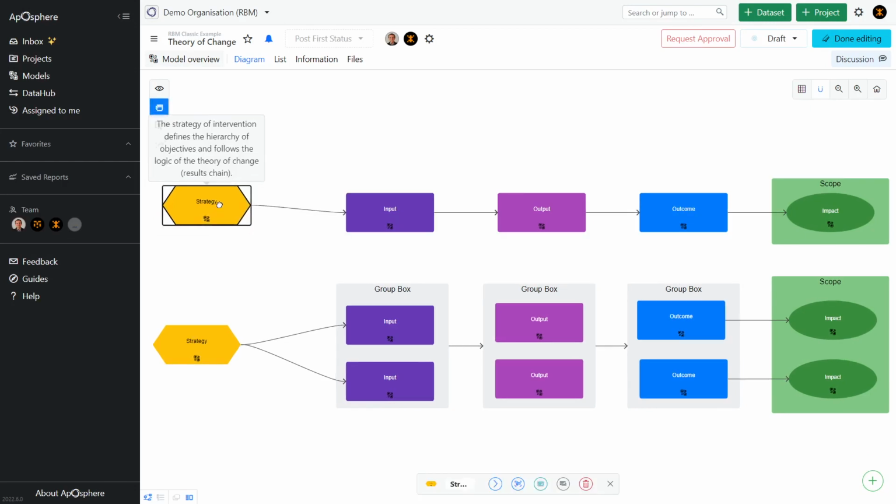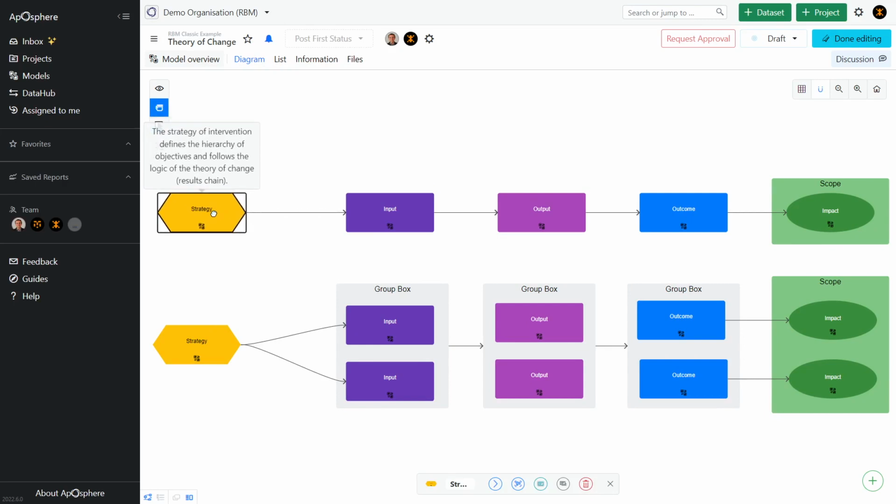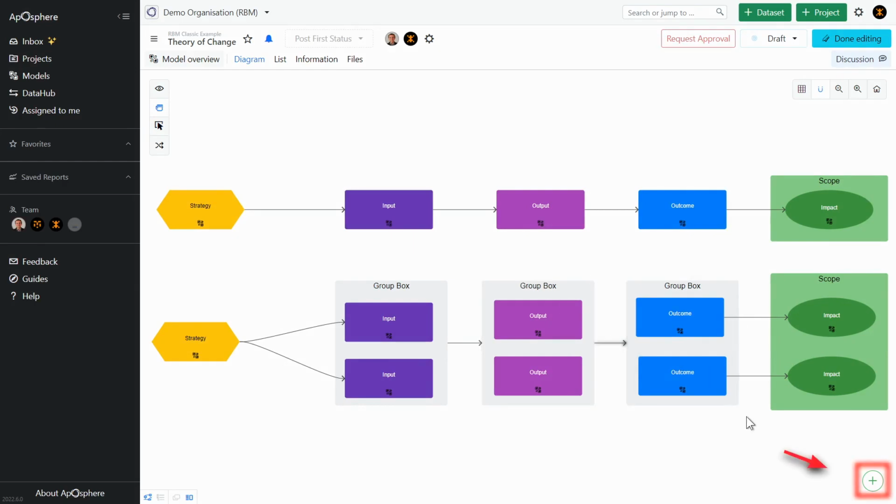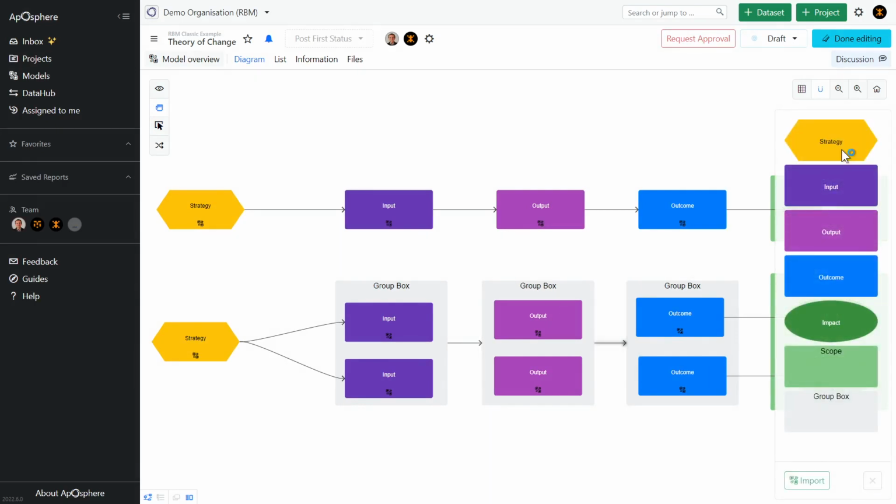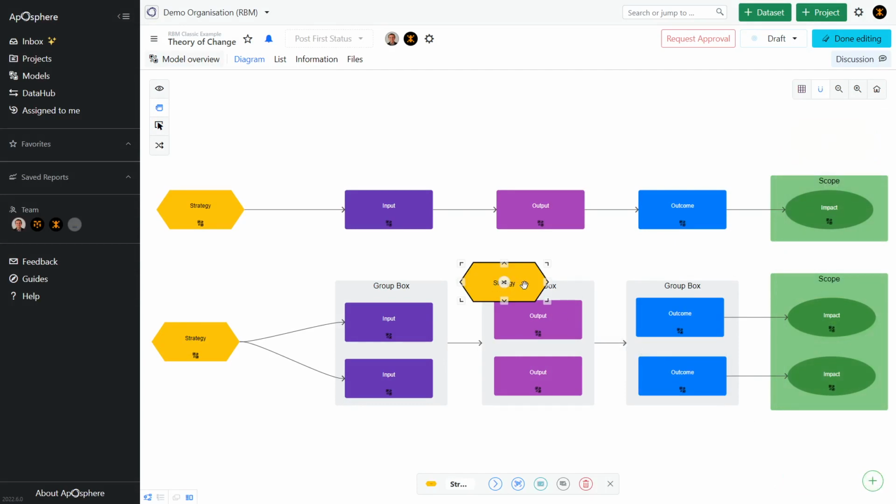You can move a box by selecting it and simply dragging it around. Click on the white background to unselect all boxes. To add a new box, open the menu on the bottom right and click on the desired box type. Drag the newly added strategy to the desired place.